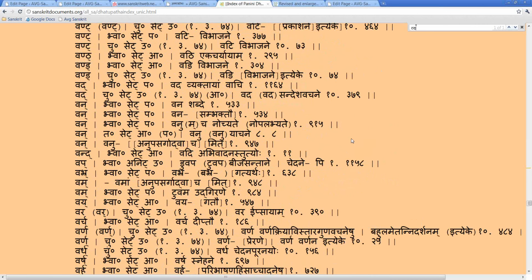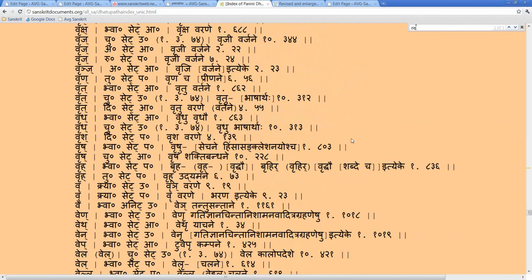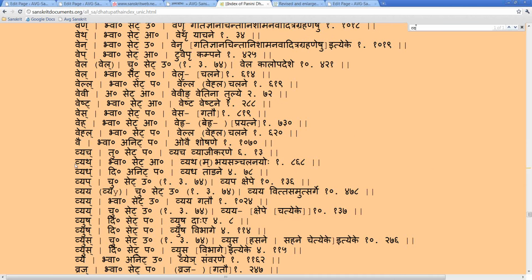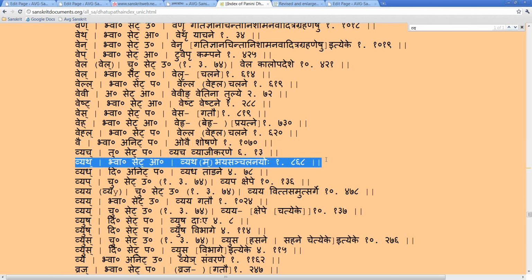Dhatu vyath. Let me see where it is. Here, vyath is over here. Vyath is a bhvadigana dhatu, bhaya sanchalanayoh. Vyathayati means to trouble somebody. So vyathayati is a causative form. So this comes in the bhvadigana.